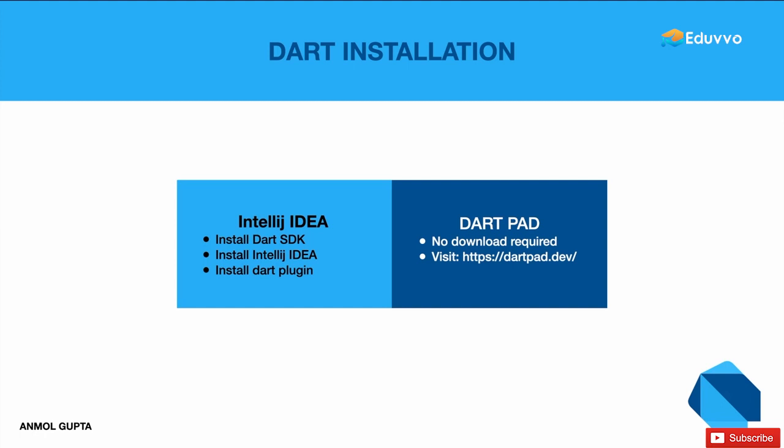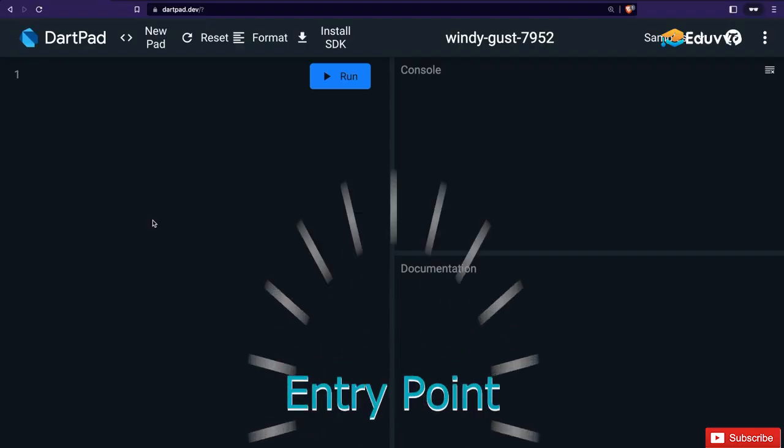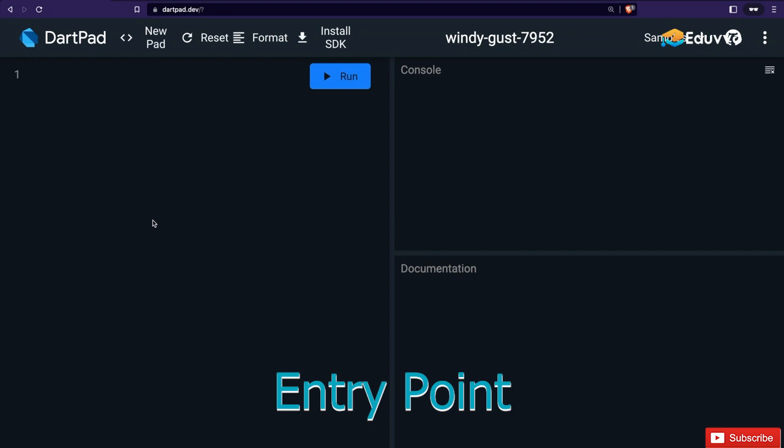In Dartpad we do not have to download anything. Instead we just need to visit the dartpad.dev website to start writing Dart programs. So throughout this course we will be using Dartpad, and now let's see what Dartpad is and how it looks. Now in this lecture we will see how we can write our first Dart program. To write our first Dart program, I have cleared everything from here.